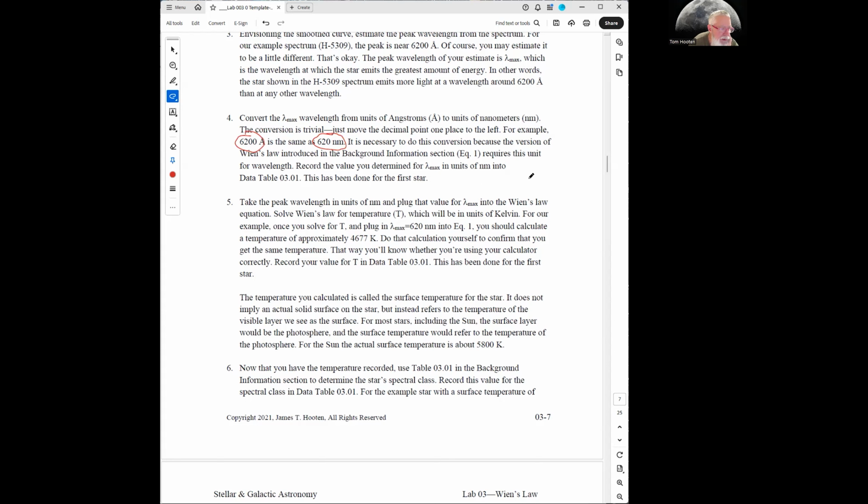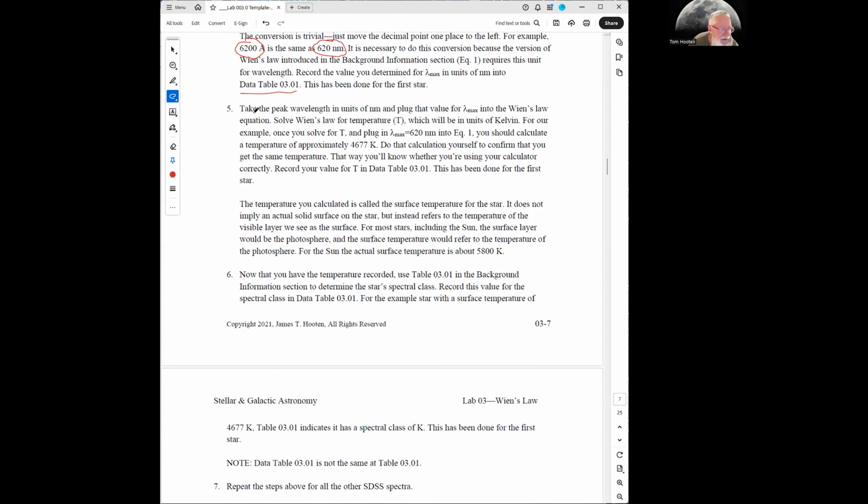That's really straightforward. And then you're going to record the value of lambda max in the data table, data table 03.01, which will be the Excel file for the online students. You're going to need to turn in the Excel file to get any credit for this lab. And then step 5, take that peak wavelength in nanometers and use the equation that we saw and convert that into a temperature.